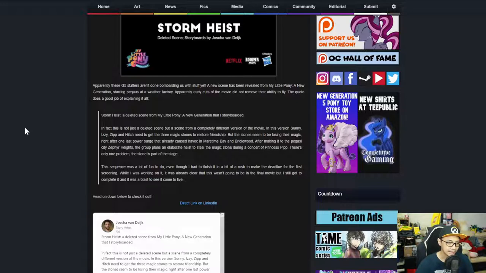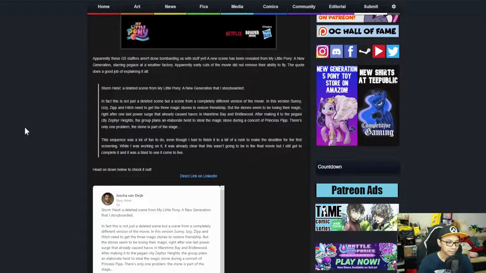Storm Heist, a deleted scene from My Little Pony: A New Generation that I storyboarded. In fact, this is not just a deleted scene, but a scene from a completely different version of the movie. In this version, Sunny, Izzy, Zipp, and Hitch need to get the three magical stones to restore friendship. Okay, that is true. But the stones seem to be losing their magic right after one last power surge that already caused havoc in Maretime Bay and Bridlewood.